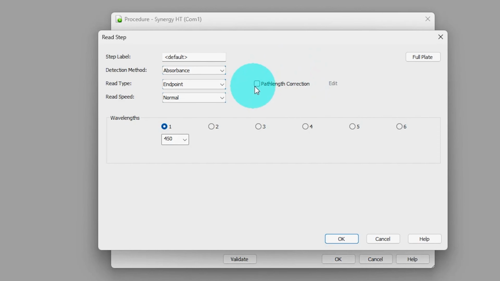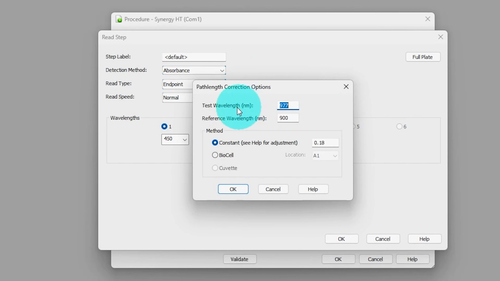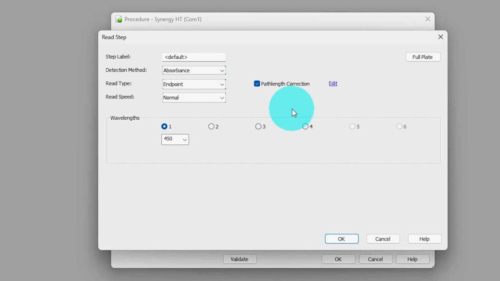And if you click here, if you want to know more, you can see more information about it, but I'm not going to check it because in my case all the well have the equal amount of the sample, so I'm not going to check this.